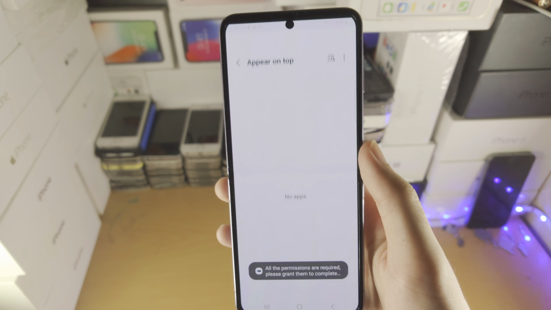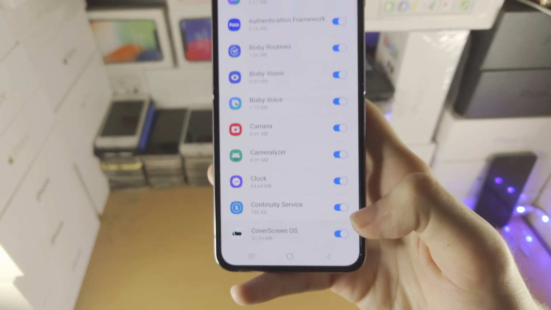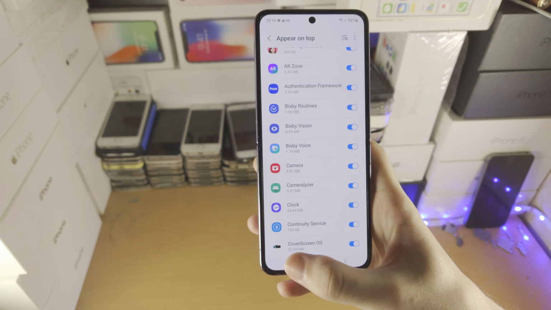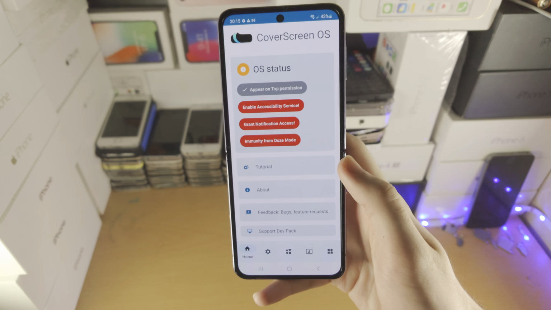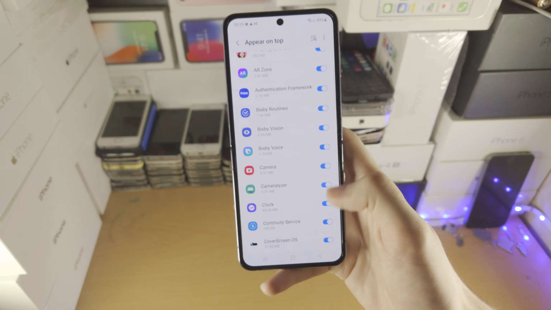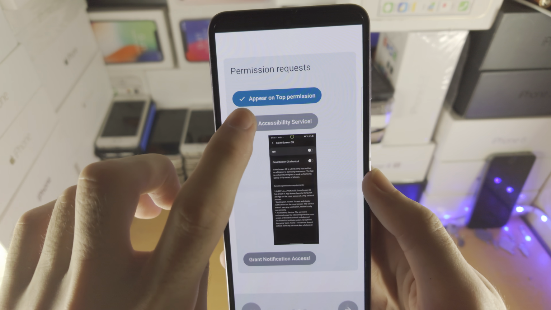Let's tap on grant appear on top permission. You're going to see here the Coverscreen OS. Tap on this toggle and then you will need to go to multitasking and you will need to reopen the Coverscreen OS. Let's go back. Now you'll see here enable accessibility service.